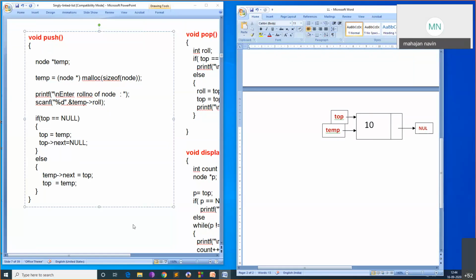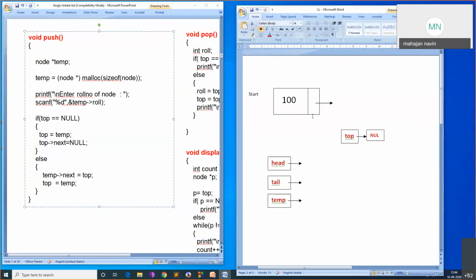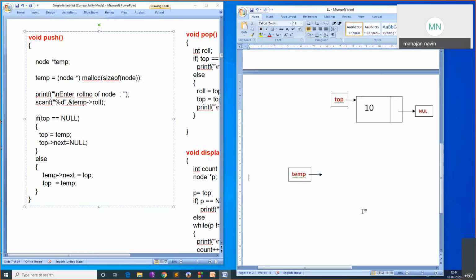Now when you want to insert a second node, what will happen? You come here to push. Again you will reserve some memory for temp. Now temp will point somewhere here. Temp will come here and you assign a new node. So the new node will get some data, where we'll get data here.